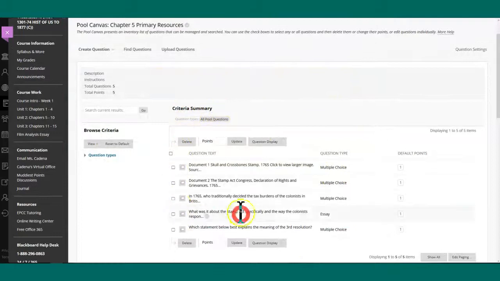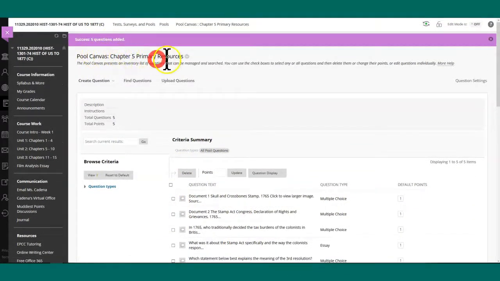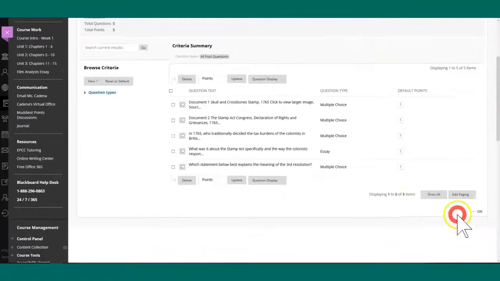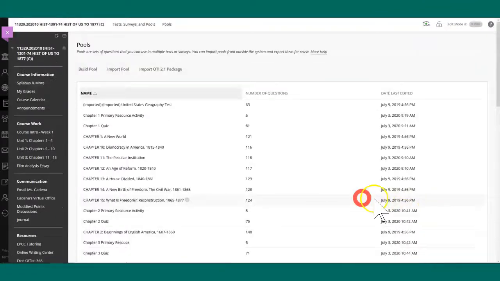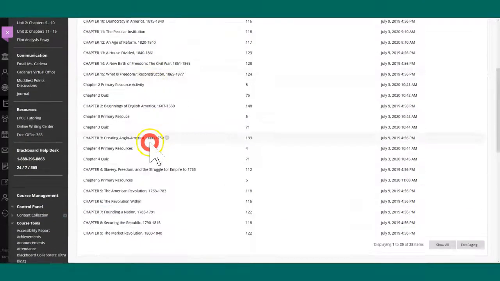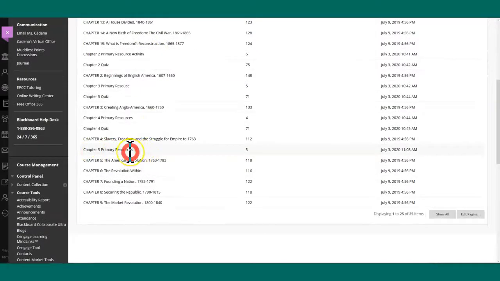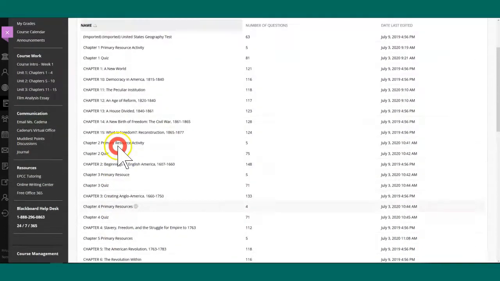Those questions have now been added to this Chapter 5 pool canvas, and I simply click OK. I've now created a Chapter 5 primary resource pool. And when I copy this over, it'll copy over and go into my test banks. Let me show you one more time with the quiz.